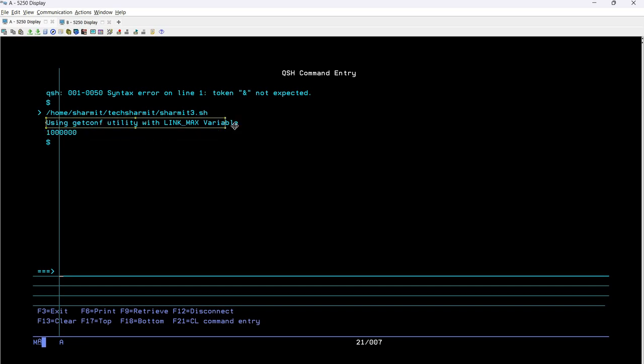just showing the hard-coded text which we printed, and the second value is 10 lakh, which is representing the number of hard links that can be created for a file present in the specific directory which we provide as /home/sharmit. Clear? So I hope it is clear to all of you how we are utilizing the getconf utility with the LINK_MAX variable. So the practical part is done.